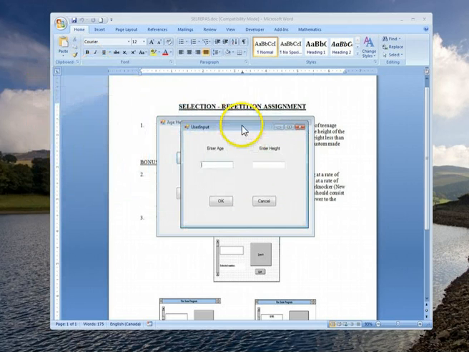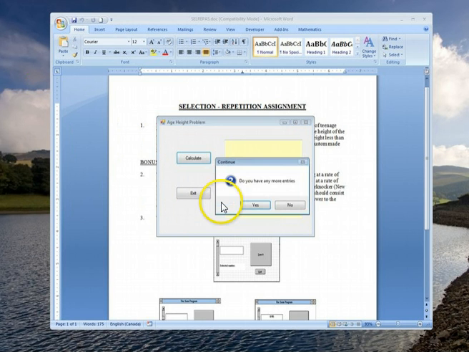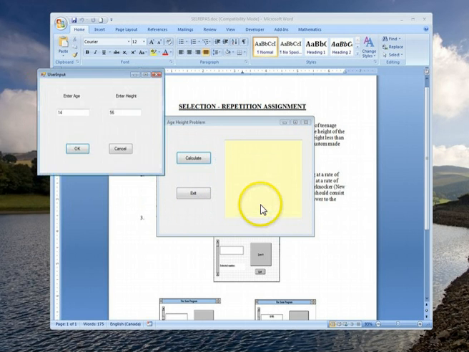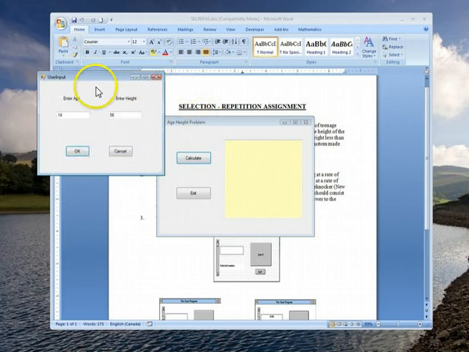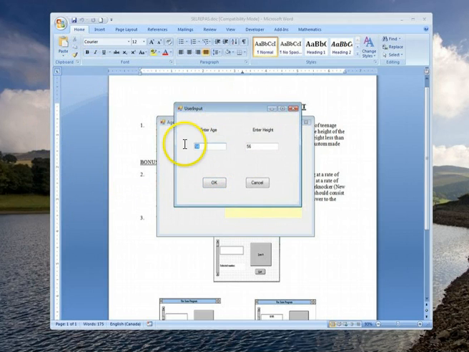This is the homemade input box that's going to pop up. So you're going to type in, for instance, a 14-year-old. Okay, going to type a height. I'm just going to make up a number for now. It doesn't matter if it makes sense. I'm going to press OK. Any more entries? Yes. Let's type in another 14-year-old, and a different height, obviously, and press OK.